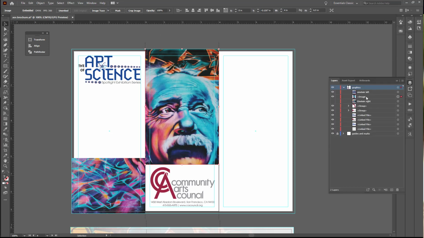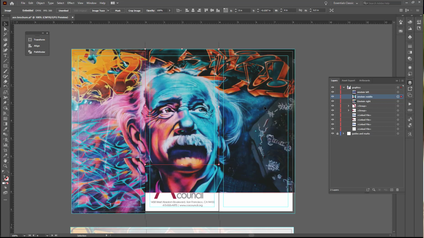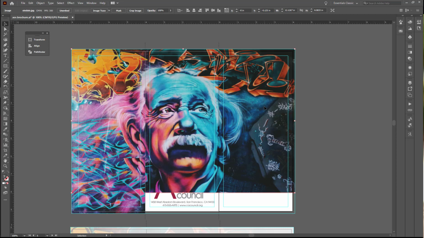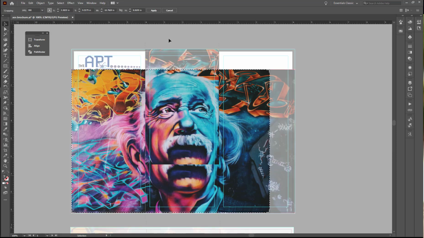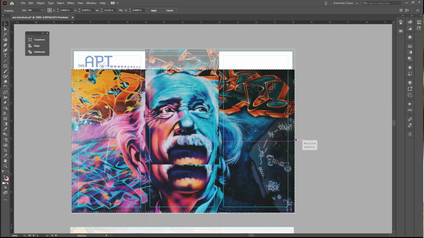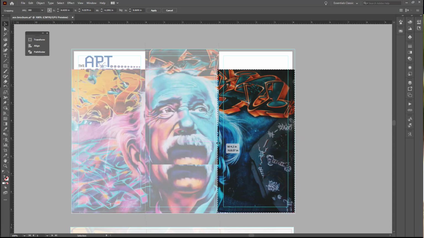And let's do Einstein right. Let's change this back to Einstein middle. Here, let's get into Einstein right. I need to drag that back down to the bottom edge. And we're going to change the size of that one, cropping it down. I need to pull that crop back out to the side, crop him in and down, to a height of 7.15.